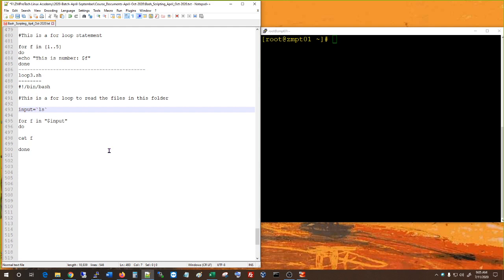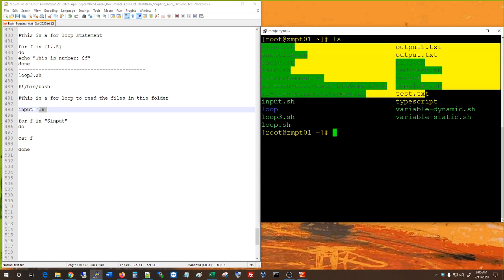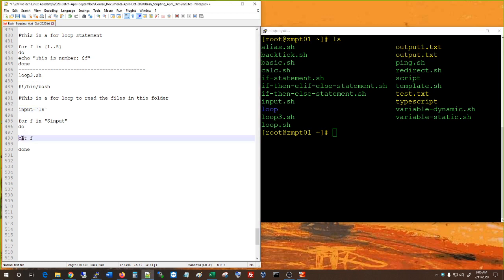Okay, let me run this here and see what happens. Loop 3.sh. Okay. So what will happen is, the moment we run the command here, it will execute this. At the command prompt, it will have ls here, so all this will become a list. And then this command cat f will go and read this file, and after reading this file, it's going to read the next file. It's going to go into the loop.